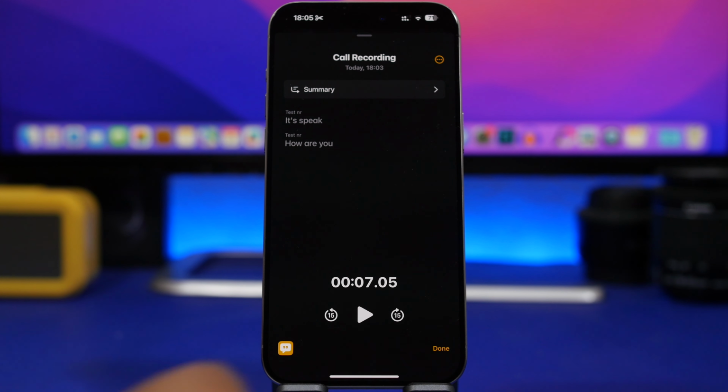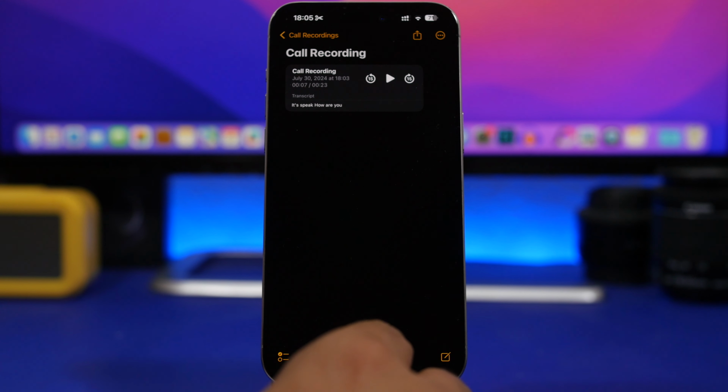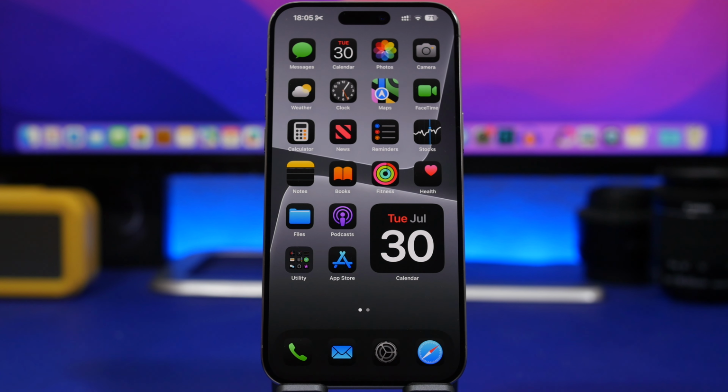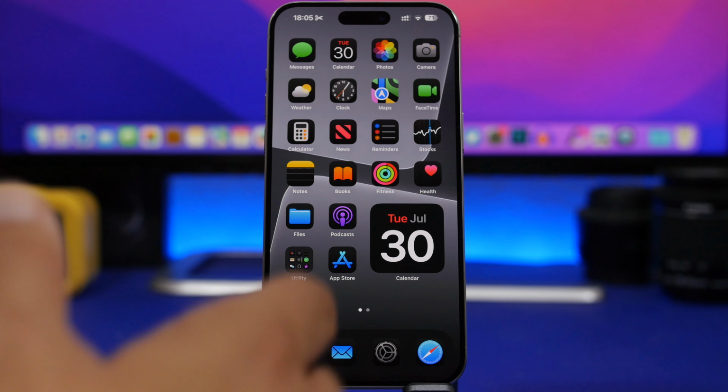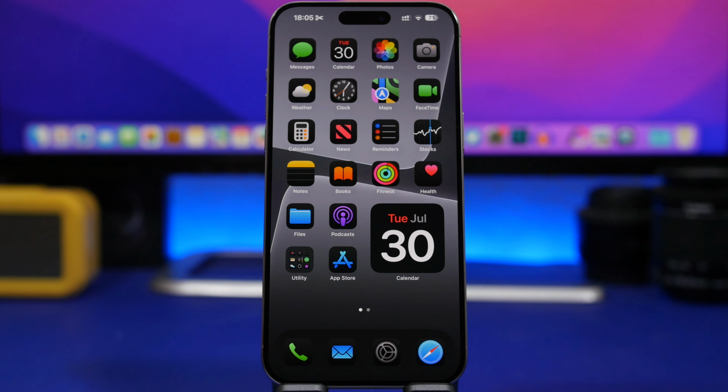So that's basically it for this video, guys. This is how easy it is for you to now record any phone call you want on your iPhone. Of course, you always have to be careful with this. The other person always has to know that the phone call is being recorded, even though you get a prompt on your phone when someone tries to record your call, but you have to be careful with that.